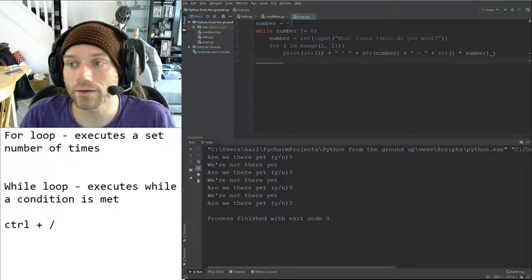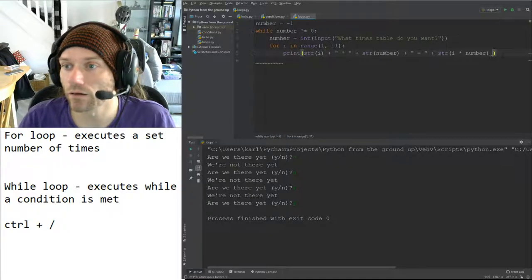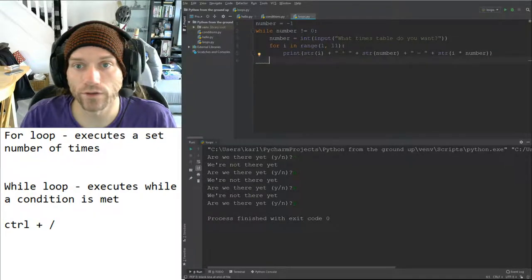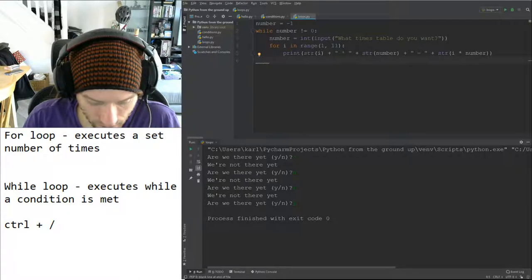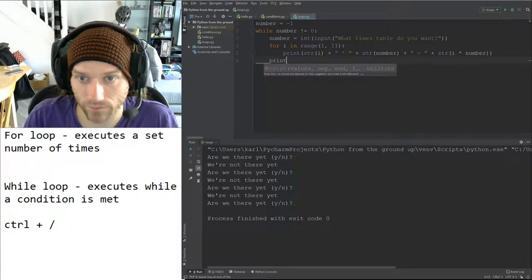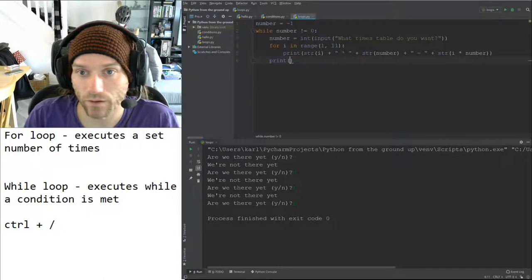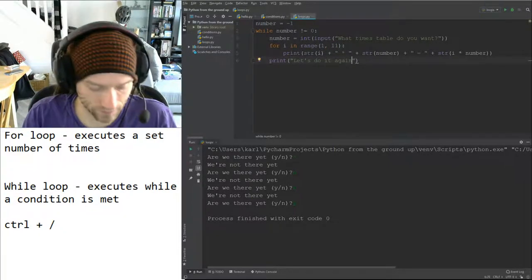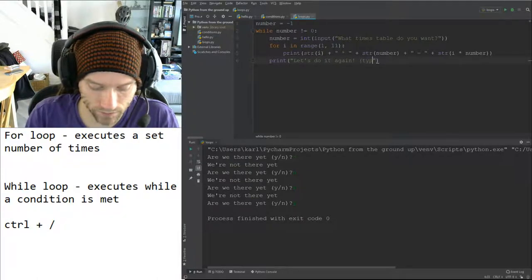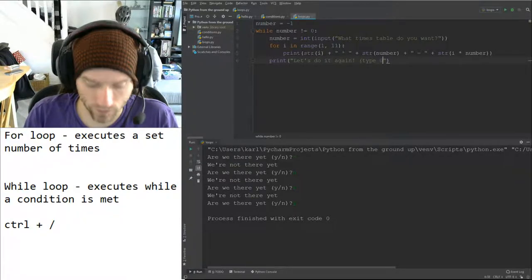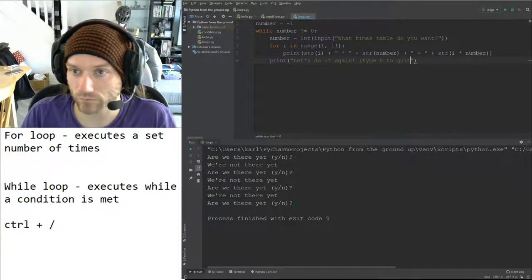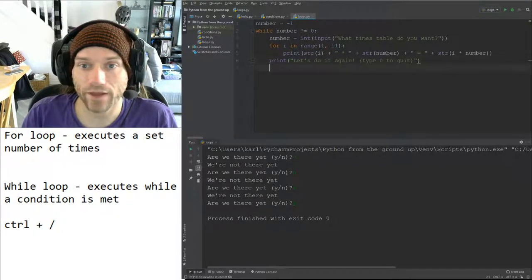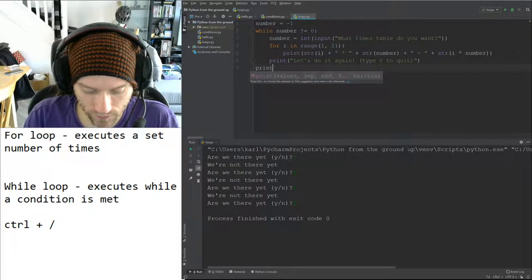Okay, and presumably we want to, let's say, print, let's do it again. I'll put in type 0 to quit. Okay, and then at the end we are going to say goodbye.